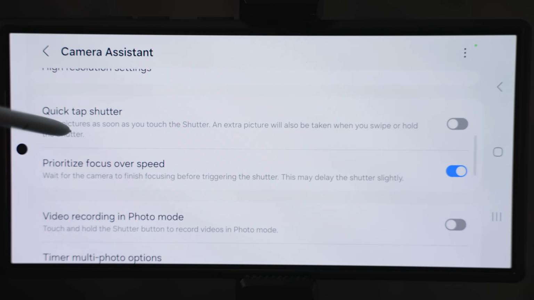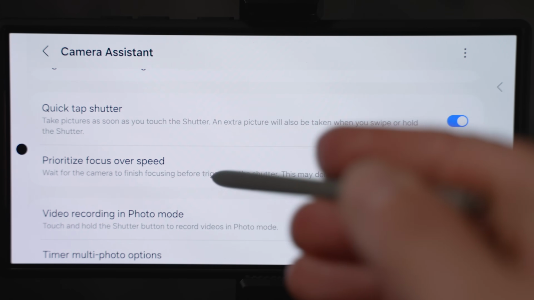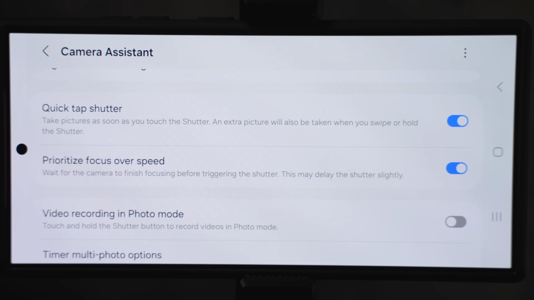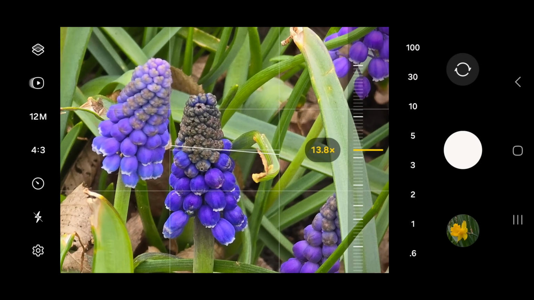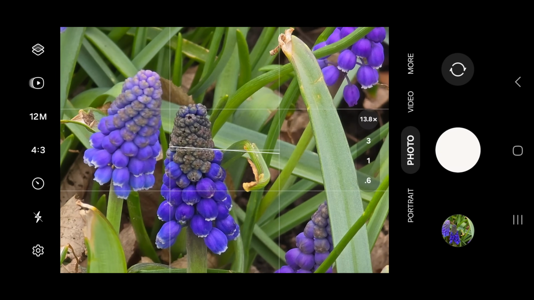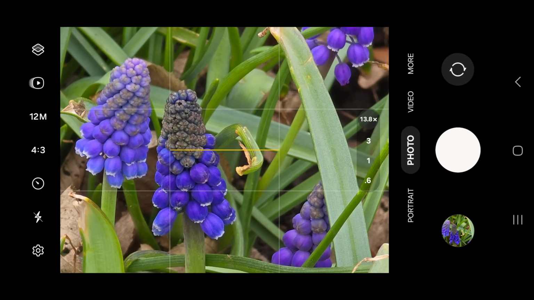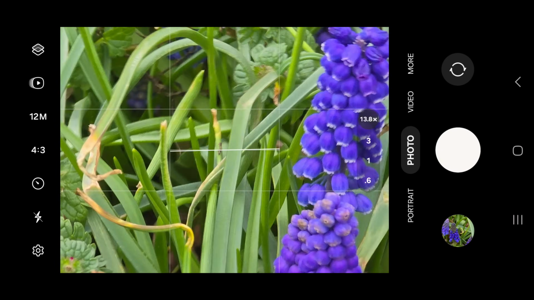Quick tap shutter will allow you to take a photo as soon as you tap the shutter, so you don't miss any important moment you want to capture. Prioritize focus over speed, I personally have enabled, as it will make sure the focus on the object is perfect before it actually takes a shot. The only time I would disable it is if I needed the speed, missed shots, as it was holding me back.